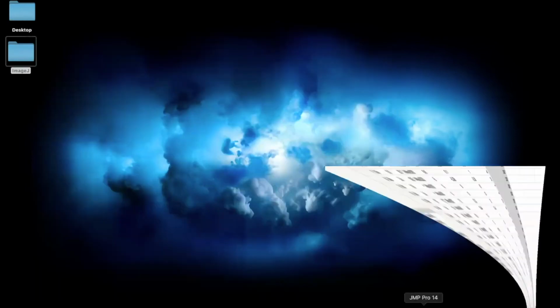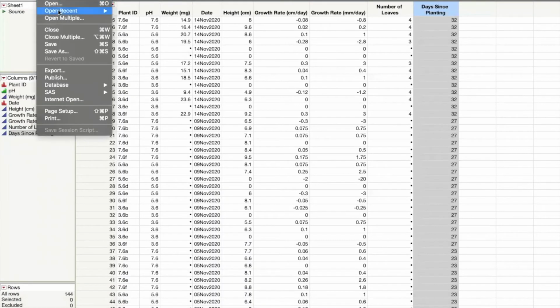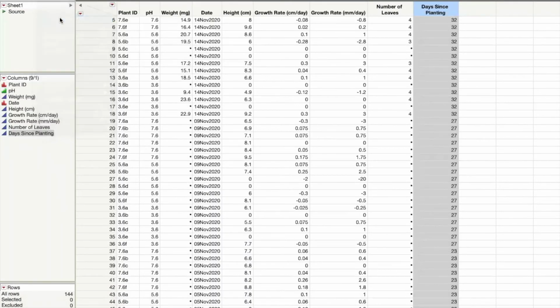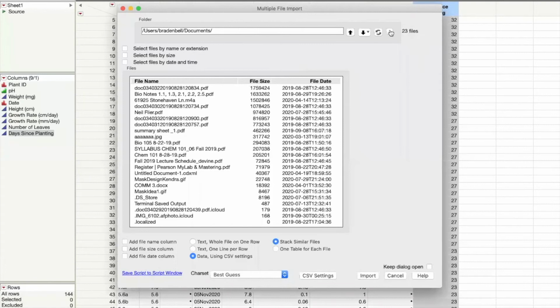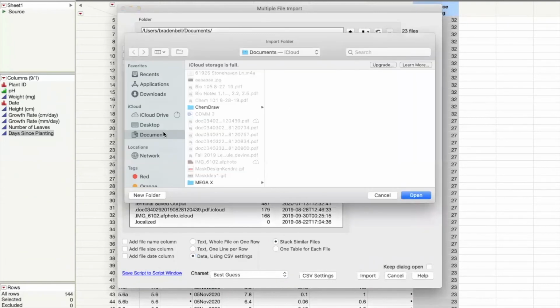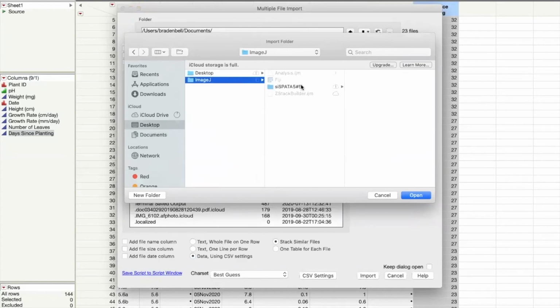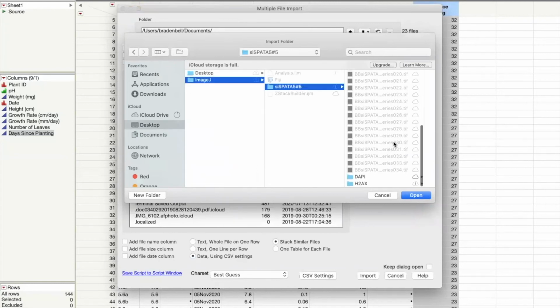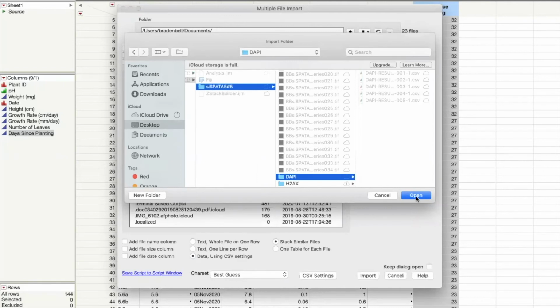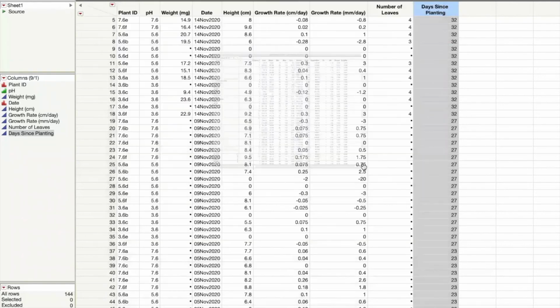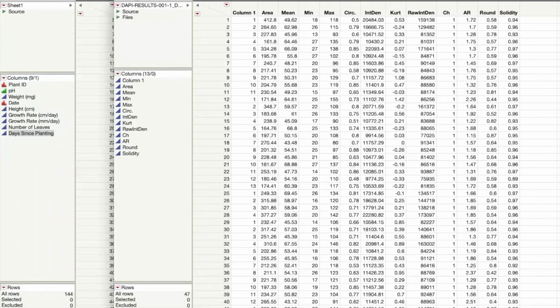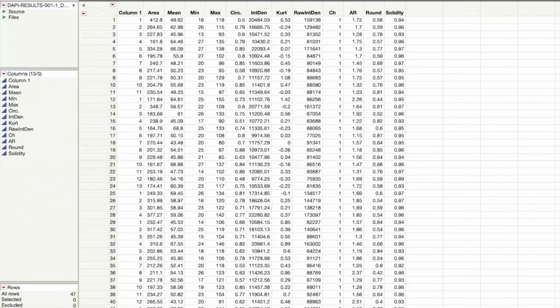So I'm going to exit out of my Finder. I'm going to open JMP. I'm going to go to File, Open Multiple. Then click this little button. I'm going to go to Desktop, ImageJ, Quantify, and I'm going to open my DAPI folder. Open, import. So then this comes up. Perfect. These are my DAPI results.